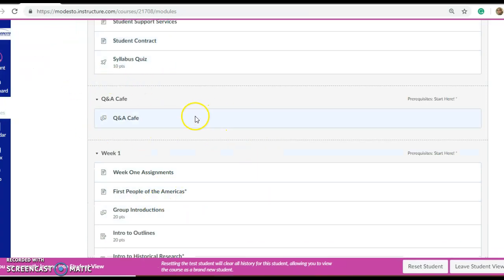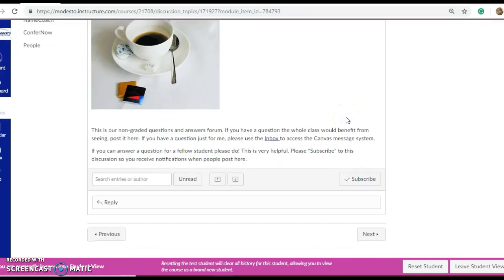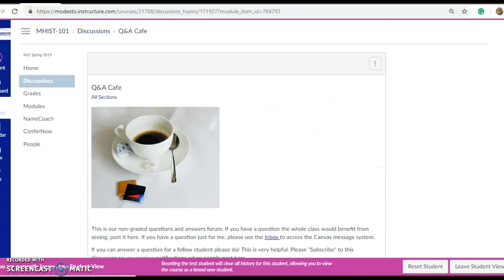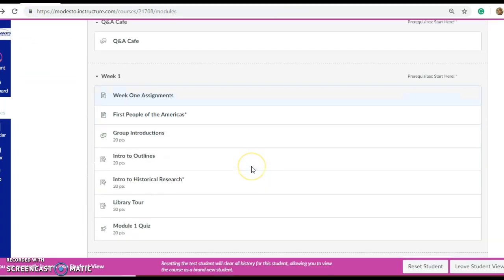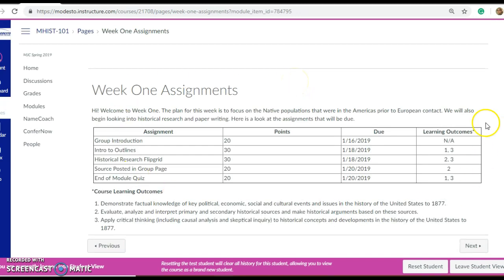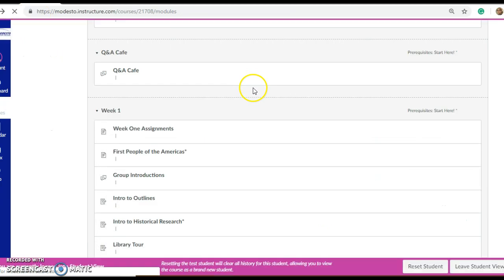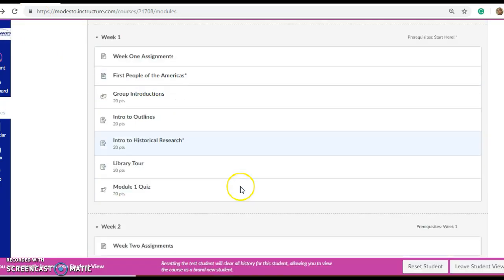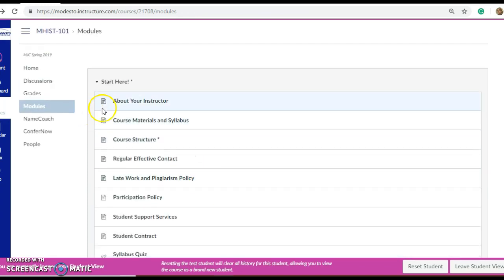So then you'll have access to the question and answer cafe, which if you have any questions, you can post them there, and your classmates or I will be able to answer those for you. And then also, week 1 will open up, and I do want you to go in order through these. So you'll start with week 1 assignments. It'll tell you what you have to work on. I'm going to add in what readings are due that week, and then you'll be able to work your way through. We'll always end with a quiz, and you'll have various assignments due. We won't have the same thing over and over again.